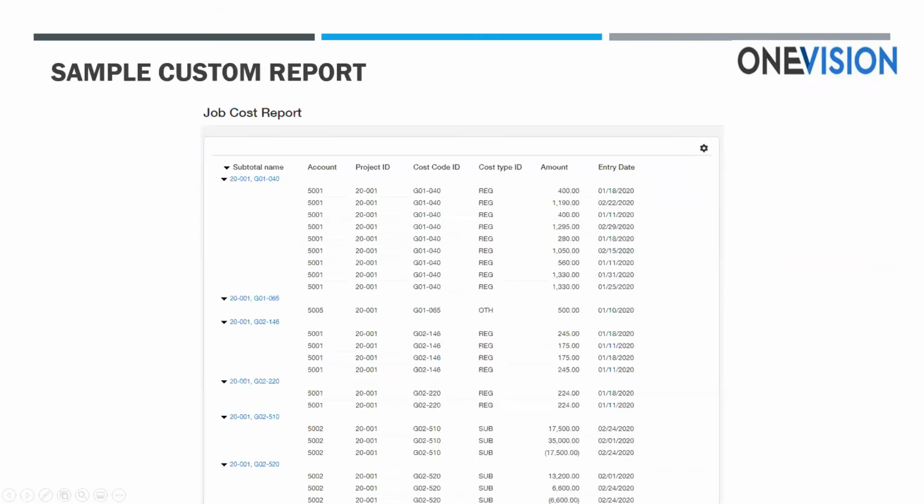So this is a little sample custom report that we just threw together here, just a job cost report, and we're grouping by job cost, by jobs, and by tasks. So it gives us our different cost codes and amounts and the entry date. Again, good for some pretty simple reports to give you transactional data.